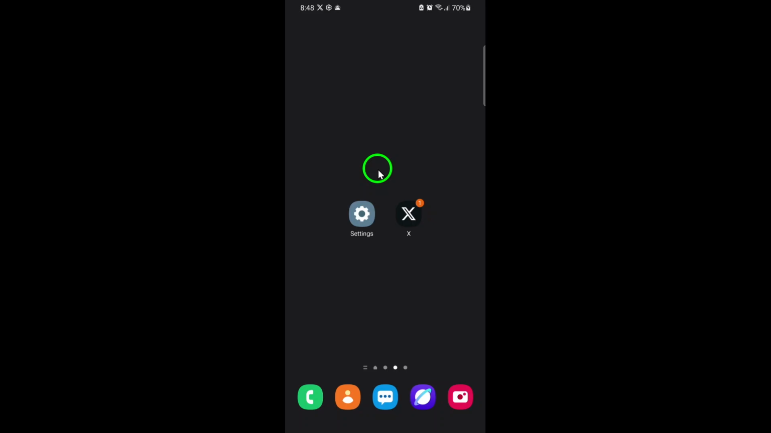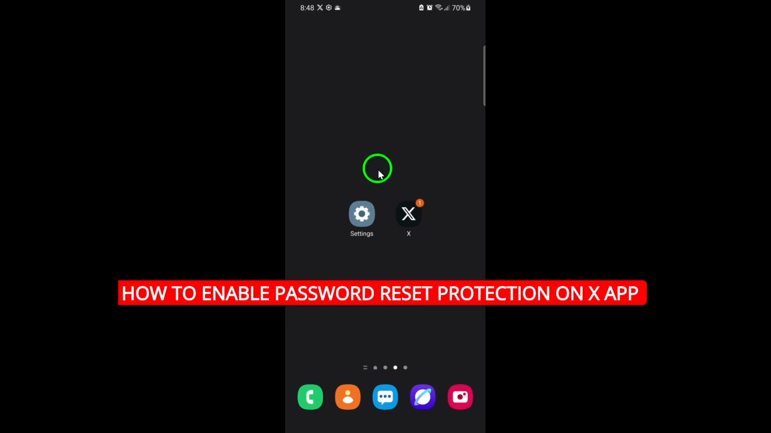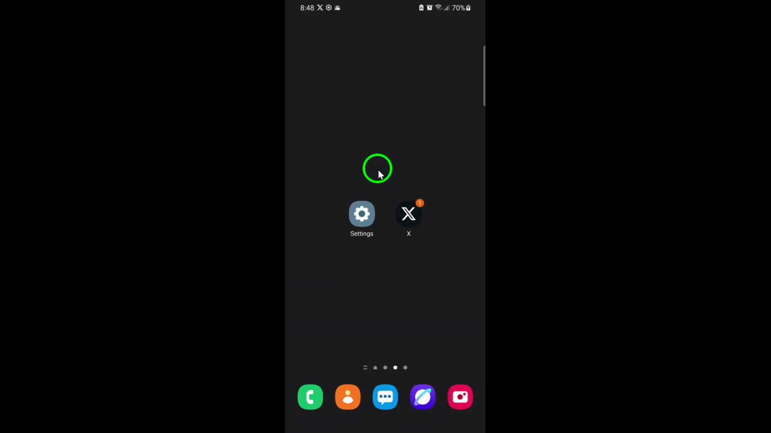Welcome. In this video, I'll walk you through how to enable password reset protection on the X app. This simple security feature adds an important extra layer of protection, making sure no one can reset your password without confirming it's really you. Let's go step by step together.